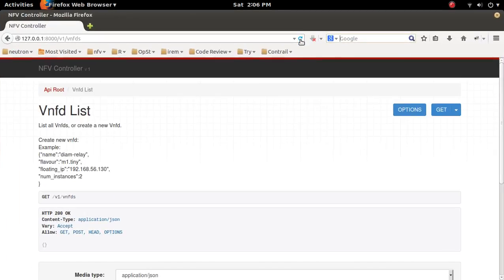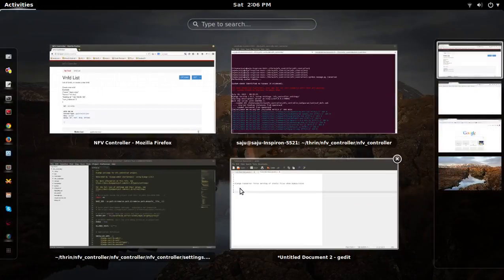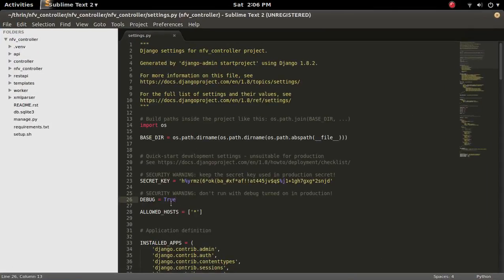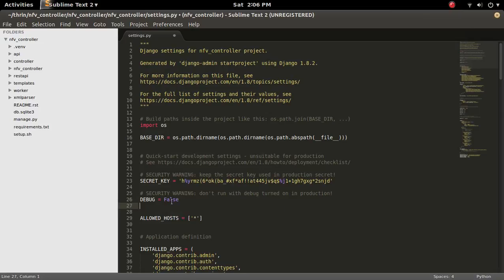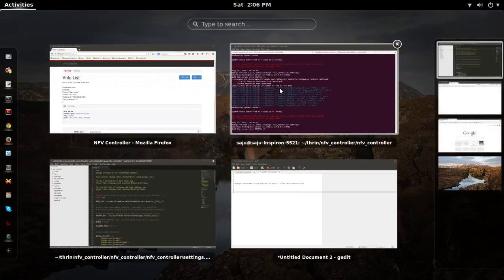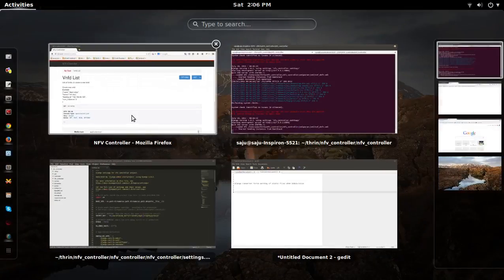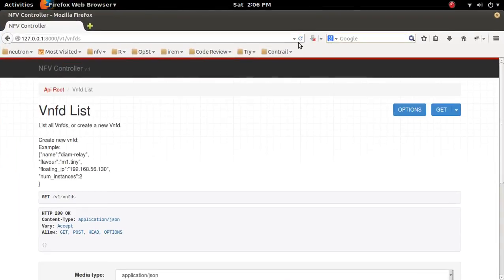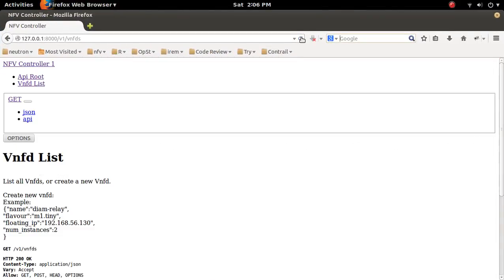If you go to the browser and refresh, you can see everything is working fine. It's loaded CSS and JavaScript. So let me go to settings.py and make it false. Okay, now go to the browser and refresh it. So you can see elements are changed. That means it's not able to load CSS and JavaScript.